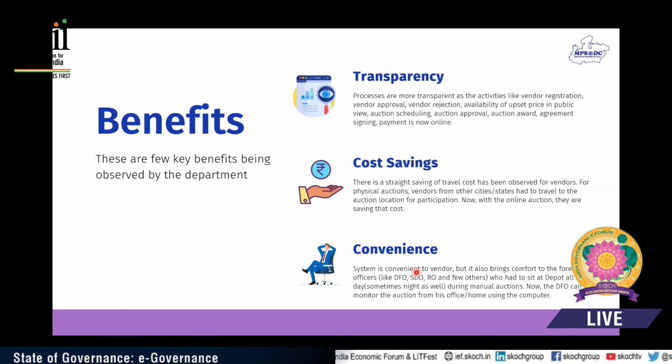Vendors are sitting in their own place and they just have to look at their monitor and place the bid. If I talk about the department side, this is my personal experience when I visited one of the depots where the auction was executed. I spoke to the DFO, and the system is very convenient because they don't have to speak all day. In a physical auction, the DFO executes the auction and has to speak all day.